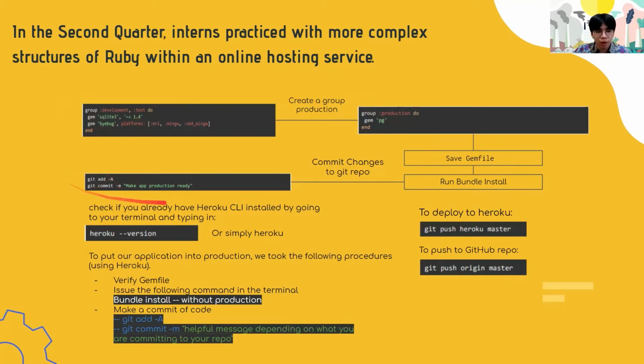But of course, after we do that, we need to make a Heroku account. Heroku is an online hosting service platform that is easy to use, and it has an extensive library. So you can just type in Heroku in the input terminal, and it will list out all the commands you need. To deploy to Heroku, you just need to use git push heroku master. To push to the GitHub repo, you only need to type in git push origin master.